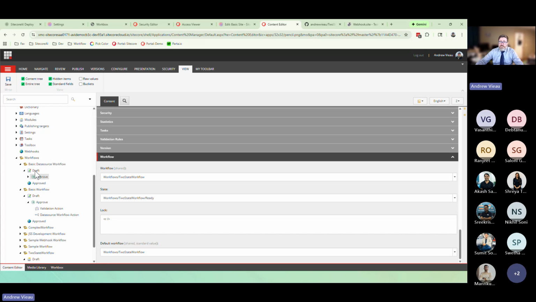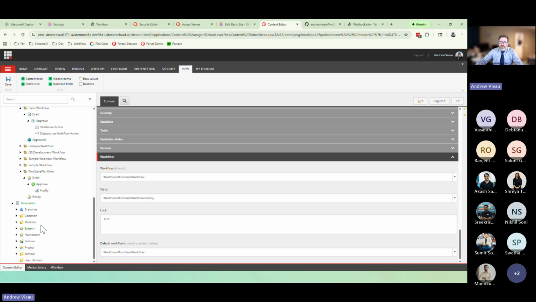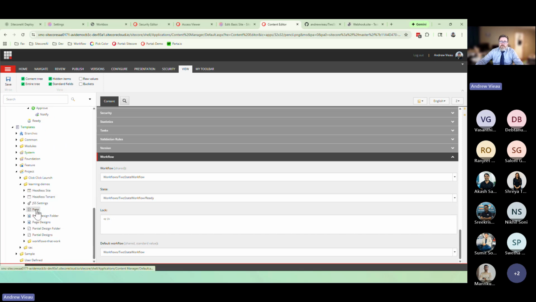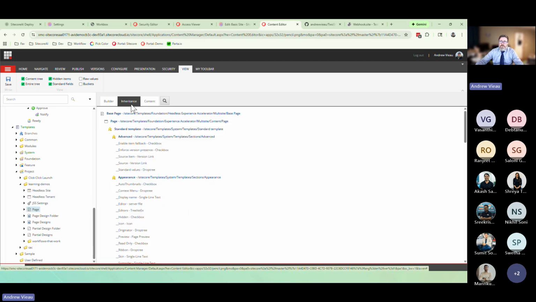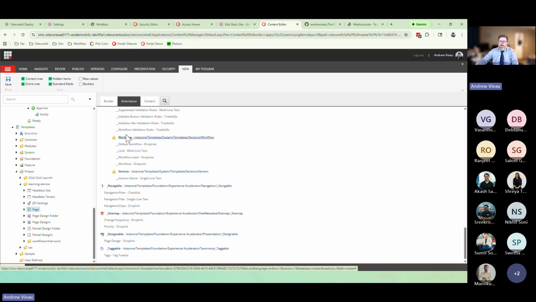So let's look at any given template, project, learning demos. If I look at this page and go into my inheritance, I can see standard template. If I scroll all the way to the bottom and see workflow, you can see the names of those fields. Again, dunder default workflow, dunder lock, dunder workflow state, dunder workflow. So knowing the names of those system fields, if you are doing things programmatically, can be useful.